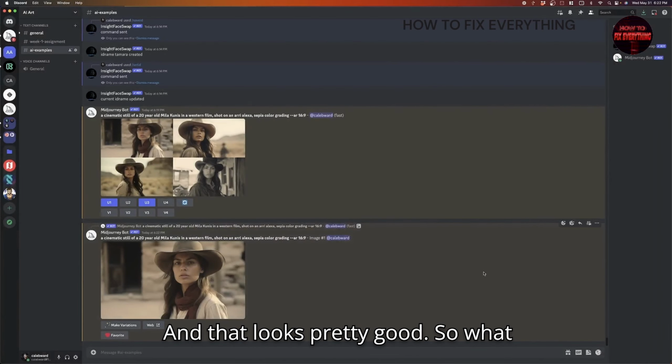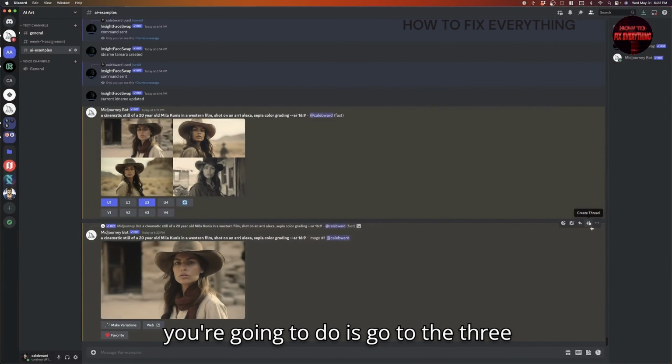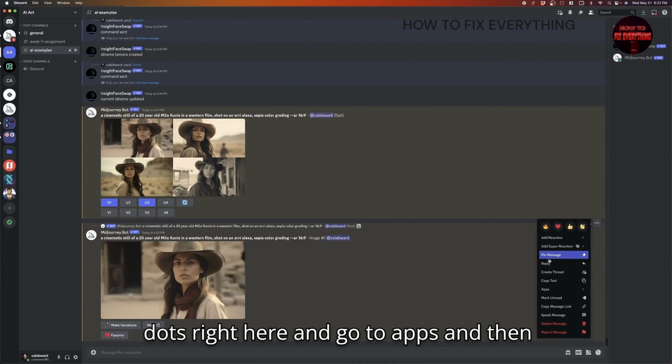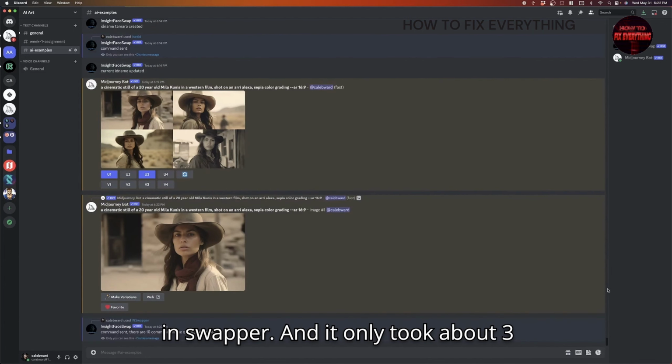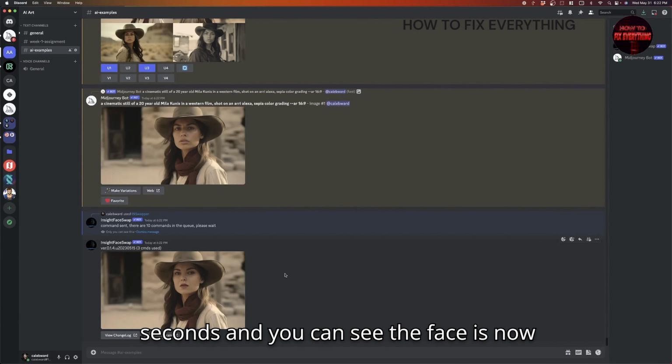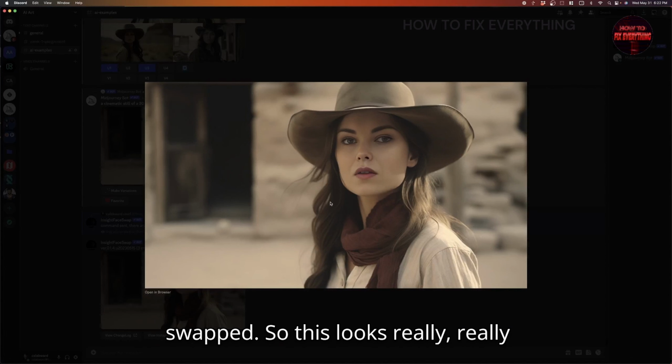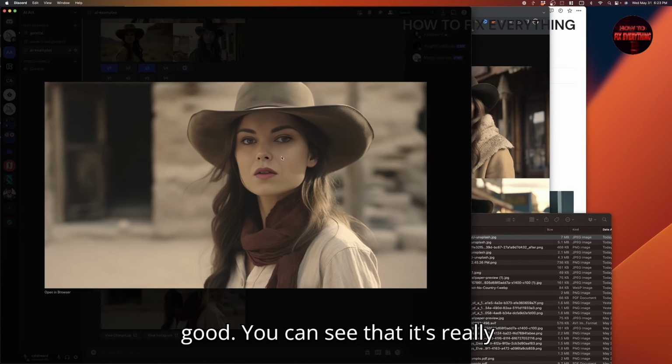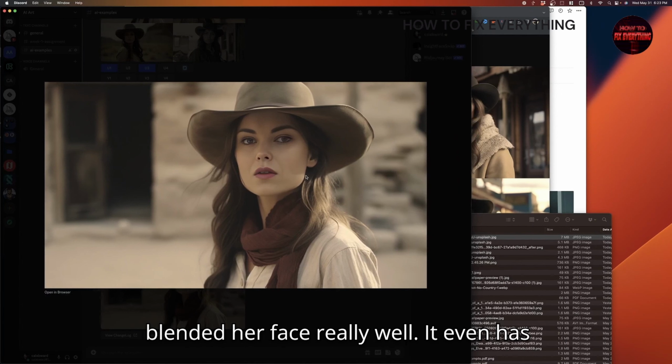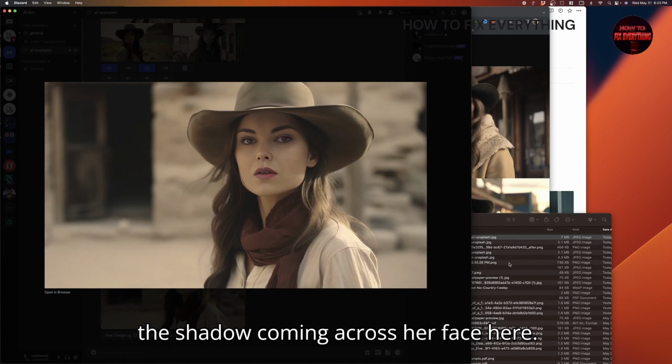And that looks pretty good. So what you're going to do is go to the 3 dots right here and go to apps and then in swapper. And it only took about 3 seconds and you can see the face is now swapped. So this looks really, really good. You can see that it's really blended her face really well. It even has the shadow coming across her face here.